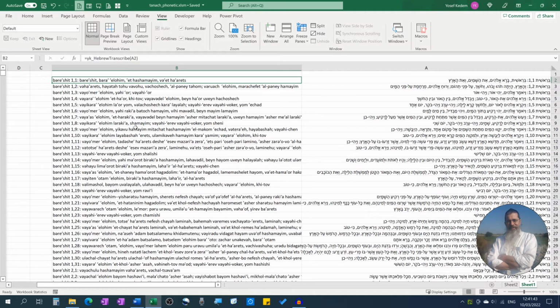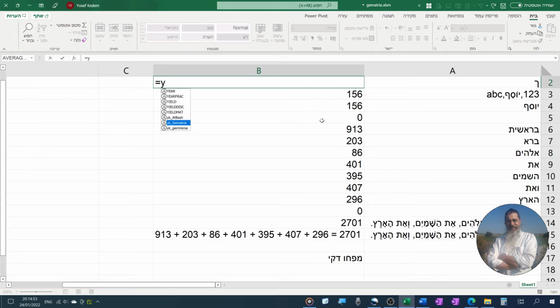Every line in my transcription is preceded by the name of the book, chapter and verse number. If you're using any text from, for example, the Mechon Mamre website, which is what I did, then you'll find that chapter and verse numbers are actually Hebrew letters. Preparing the text for transcription, I separated these letters from the text and converted them to numbers using my YK Gematria function. There's a link under the video.